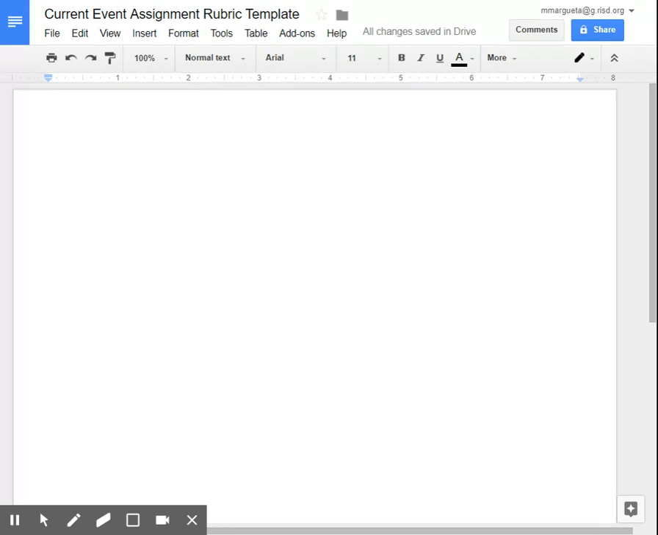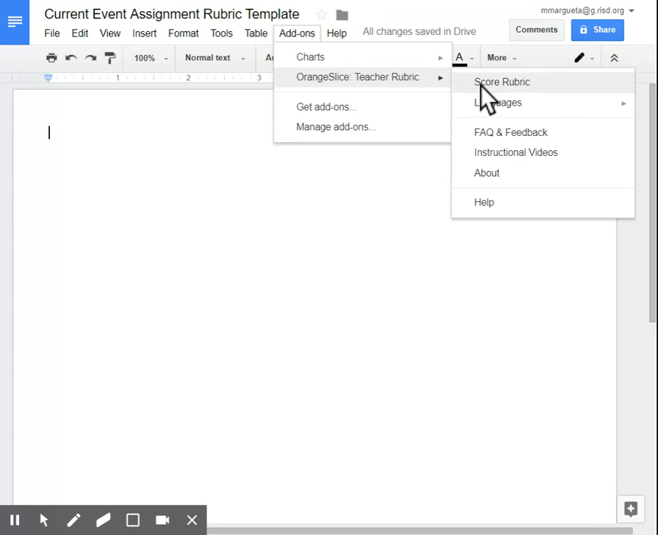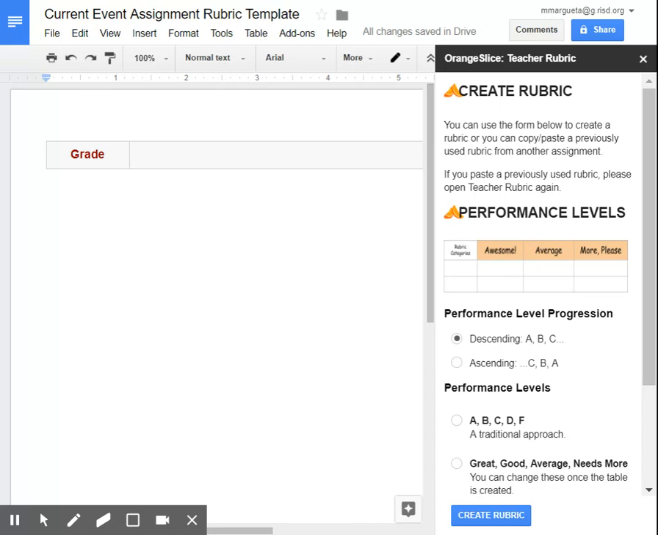So now, to make your rubric, now that you have your Orange Slice, you're going to click Score Rubric. Since this is a blank document, it's going to walk you through the steps of how to set up your rubric. The first thing you have to decide is the direction in which you want the feedback or the order to go. So in other words, A, B, C, D, F, from the best to the worst job in each category, or from the worst to the best. You can see here it says awesome, average, more, please. That's the one I like. But again, you can choose however you want to do it.